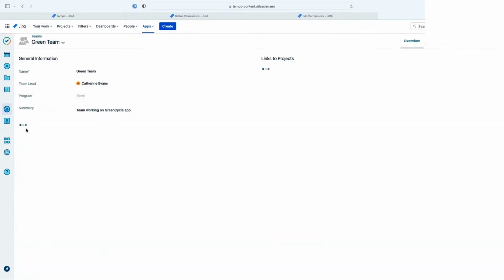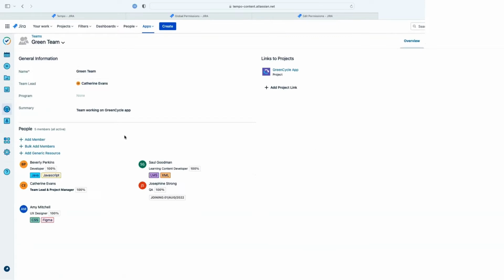Let's just open it up and look at here. So you have developers, UX designers, QA, learning content developer, and the team lead. And just to note that these little colorful boxes here are skills. And if you have Tempo Planner installed, you can set up skills to help you plan. Like when you're planning, you're looking for somebody with certain skills for project planning, you can add them there.